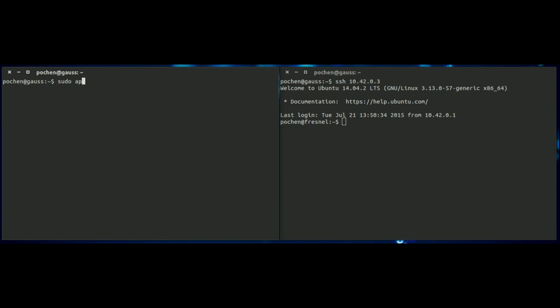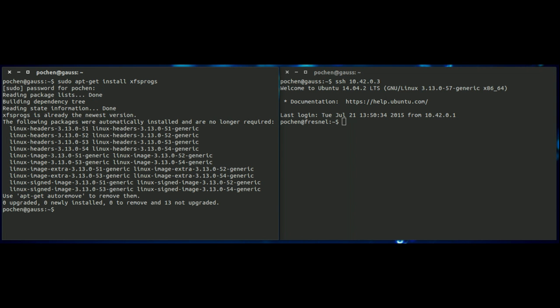You can just do sudo apt-get install xfsprogs. It's telling me that on my machine xfsprogs is already the newest version, but if you don't have it installed already, this particular command is going to install it for you. And once you have installed this package, you will have a command that's available to you, and it's called mkfs.xfs, I think. This particular program is under my sbin.